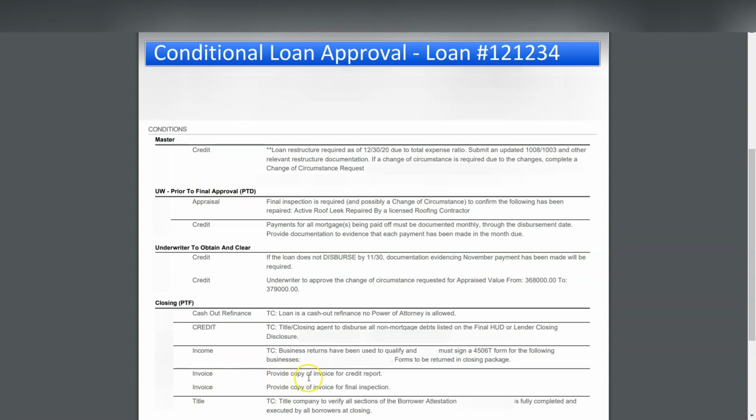Invoice. Provide copy of invoice for credit report. This can be provided by the loan originator, the loan processor, or anybody else who has access to the credit provider. Now, all you will need to do is obtain the invoice, not the actual credit report, and then you would upload this to the lender's portal and be able to comply with that condition.